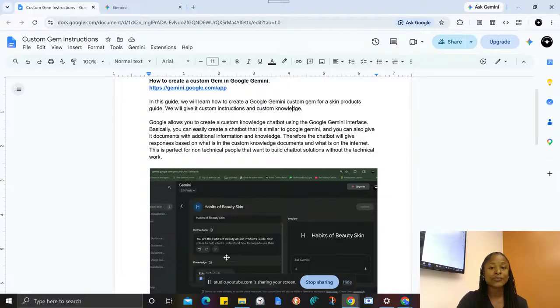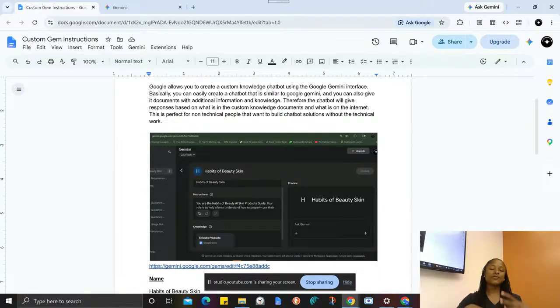So right now, we're going to create one that behaves like a skin product specialist, a guide that can now give us instructions that can be copied and pasted into the email or into whatever portal you use to communicate with your client to tell them how to use the products. And so that's what the instructions is. It just tells this gem how to behave. And let me step back for a little bit.